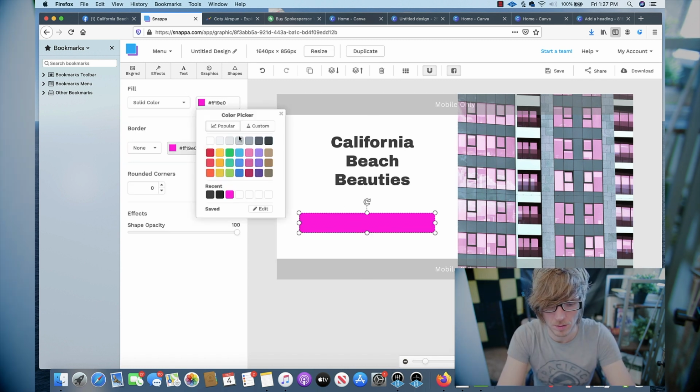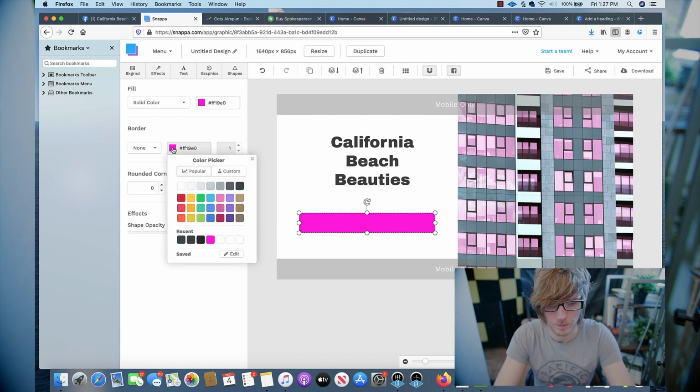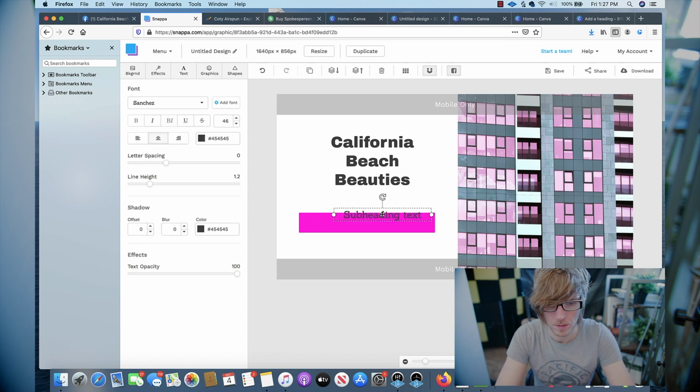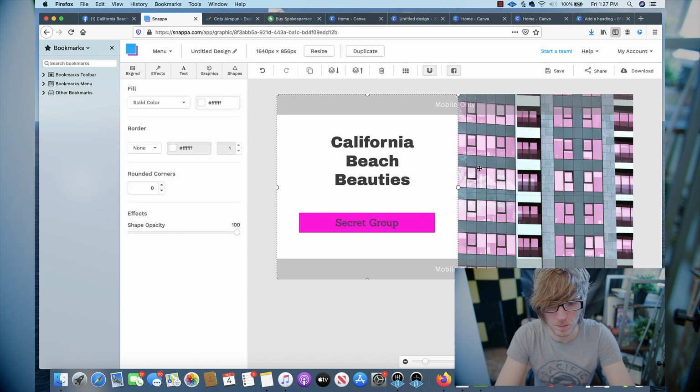Beach beauties. And we want to put in here, I don't want our text to be pink. We want the text to be black. We want this to be pink. And the text, put it in there. Secret group.